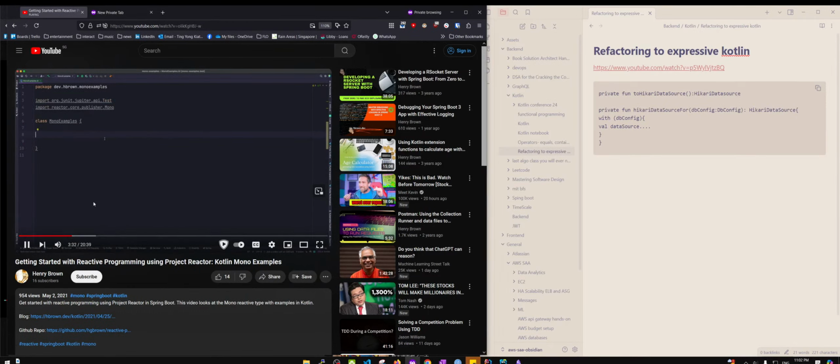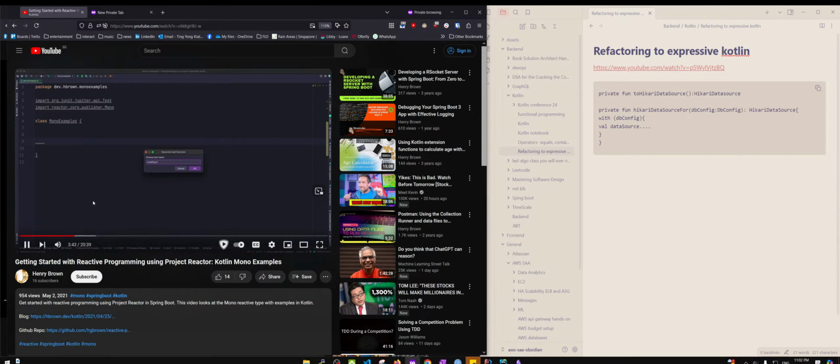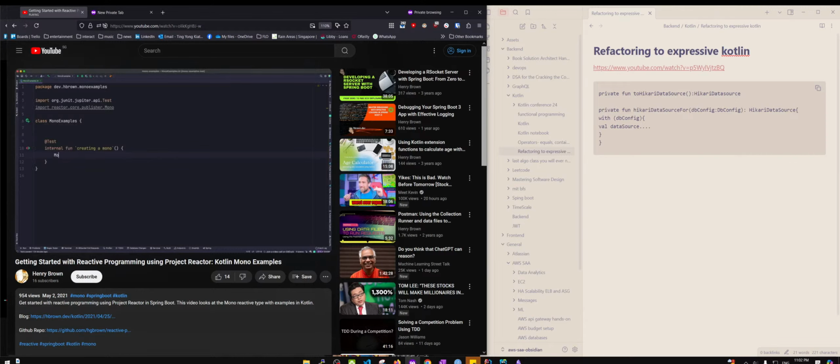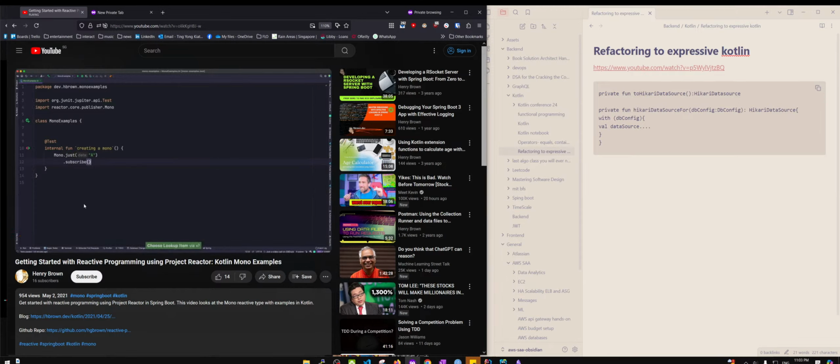And the first method that I want to show you is simply how to create a mono. And to create a mono inside this function is dead simple. All we have to do is type in the word mono, and then there's a method called just, in which we can pass through the value that we want to receive. And then the only thing we need to remember to do if we're creating a mono is to use the subscribe method as mentioned in the blog.